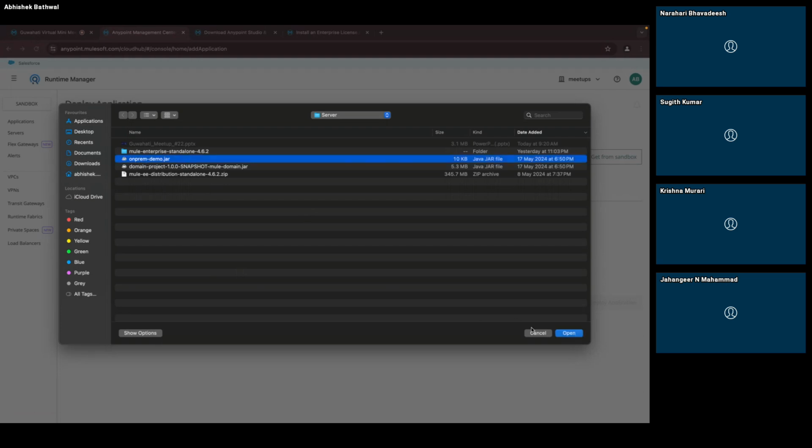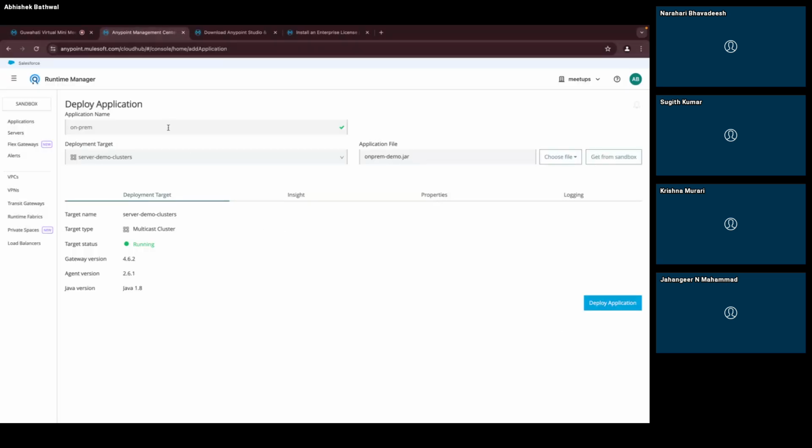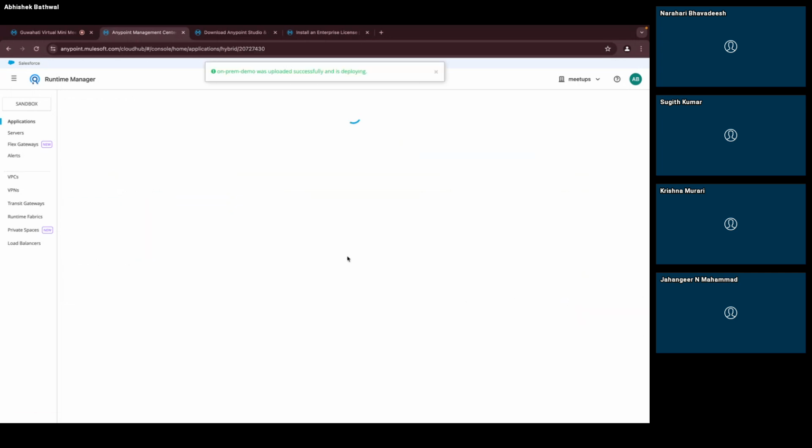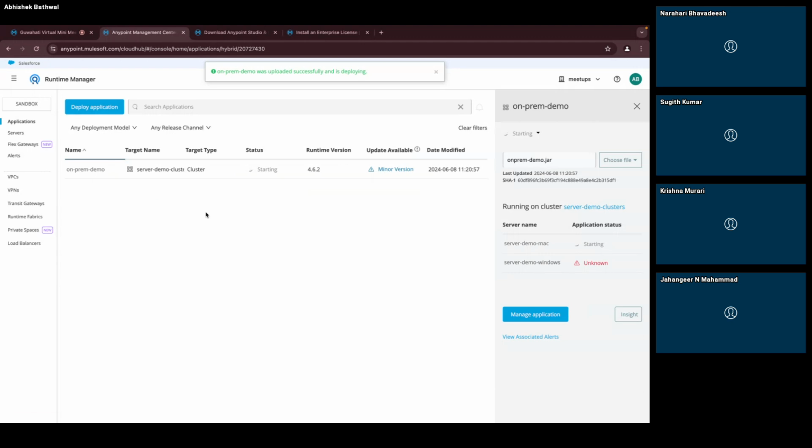So this is my application. Let me name it on-prem demo and deploy. The deployment will be a little fast over here. Yeah, Abhishek, even in real time, the domain deployment is the same as what you had shown now. Yes, right.